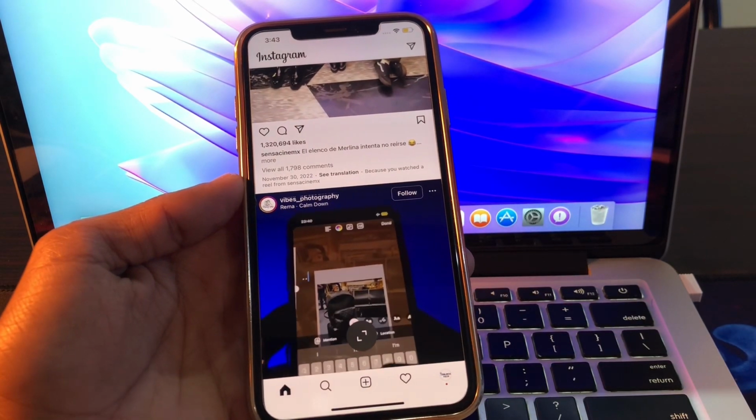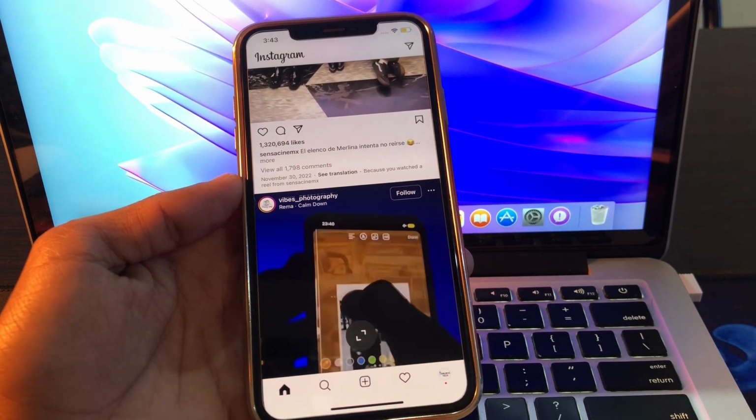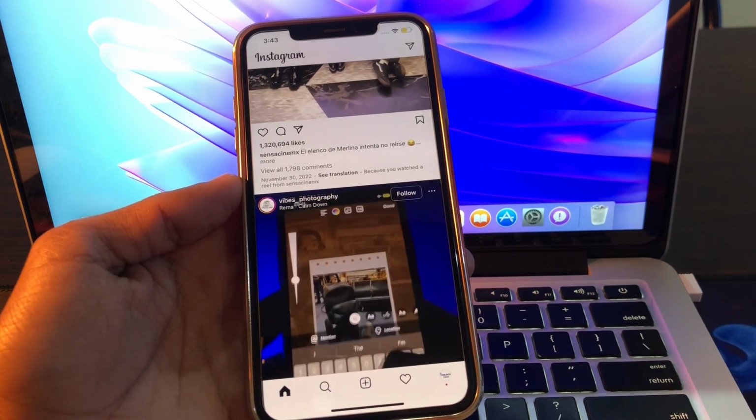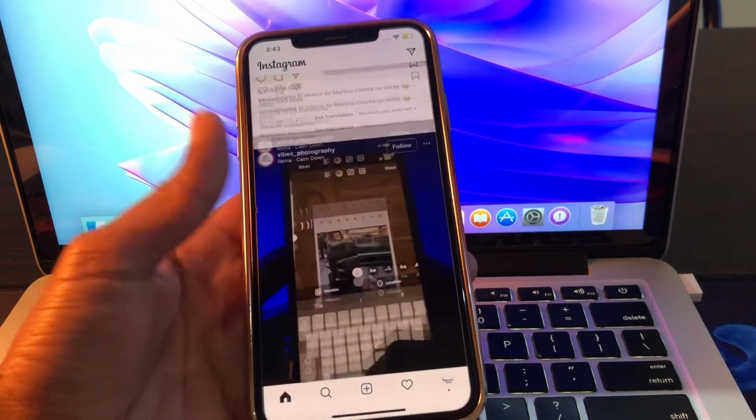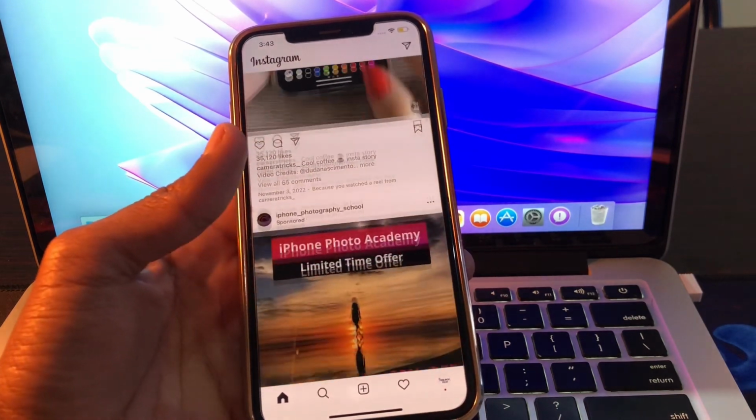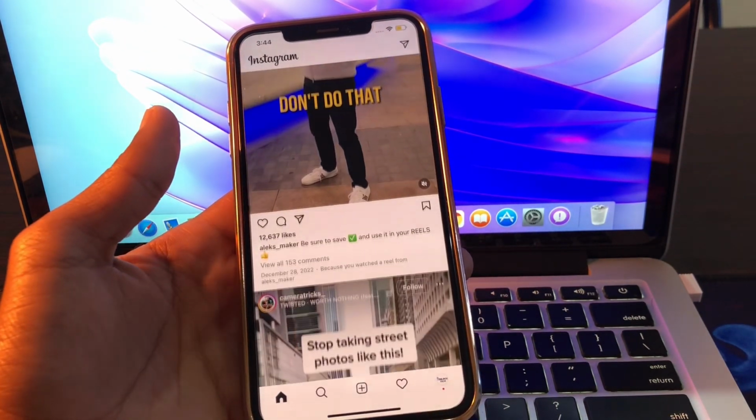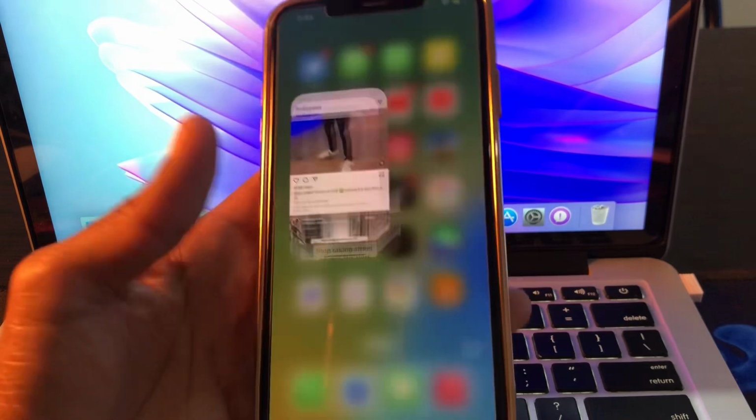In this video guys, I'm going to show you how to fix if your Instagram keeps crashing on your iPhone. So if you have this problem in your iPhone that your Instagram is crashing, not working properly, then watch this video until the end if you want to fix this problem. So let's get started.